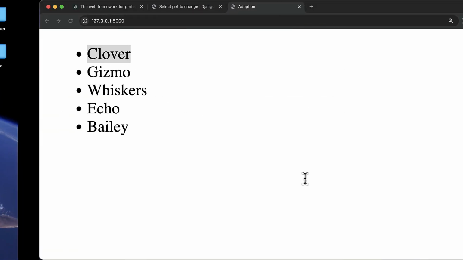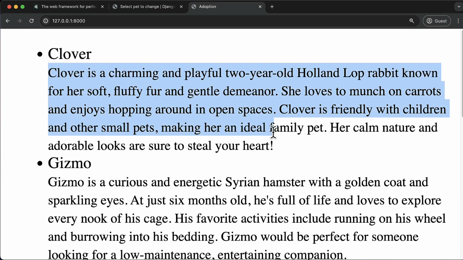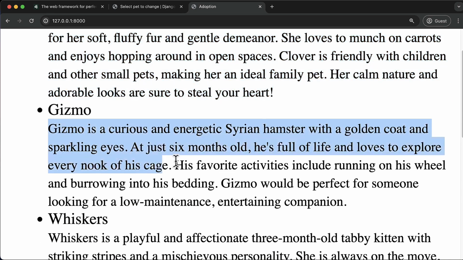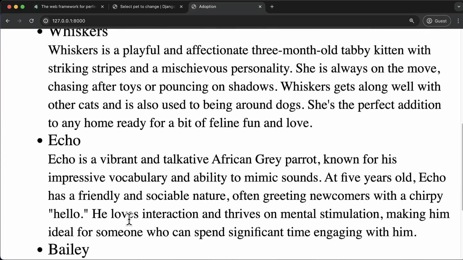So save, and if you refresh, you can see now we have Clover, and it gives Clover's description, Gizmo and Gizmo's description, and all the way to Bailey like that. How wonderful this is.